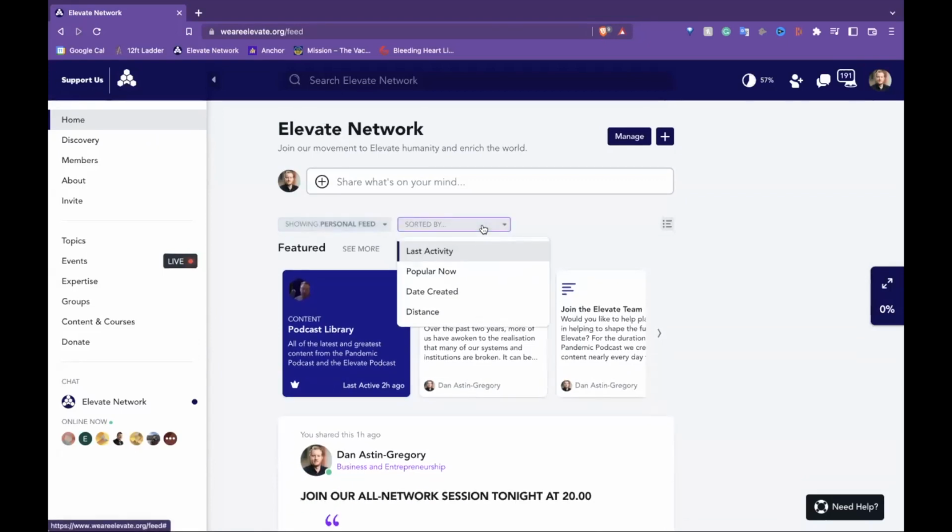You can also sort by the latest activity, the distance, again relating to people near you, if you've added your location, and then what's trending or popular now. So you can filter your feed in a way that best suits you.